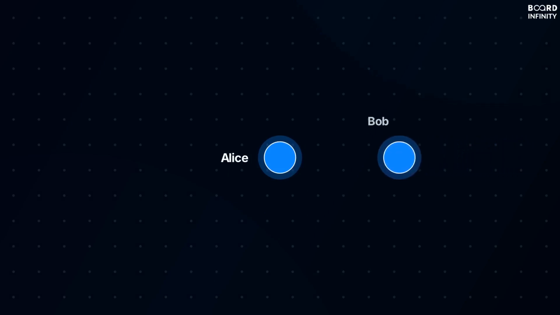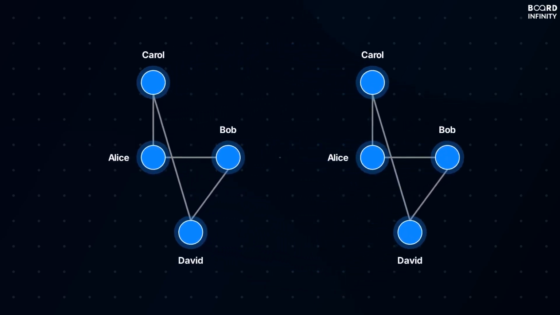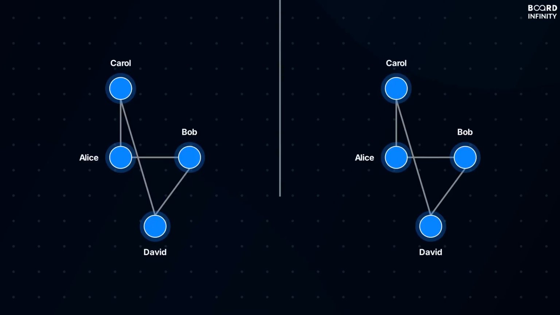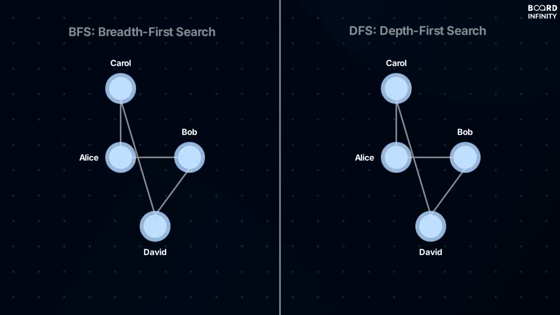Your social network. Here, we see individual nodes representing entities, like people in a social network or intersections on a map. These edges are the connections between nodes, showing relationships or pathways. Building this simple network demonstrates how complex relationships can be represented as connected nodes, forming the foundation for graph exploration. Now, let's explore two fundamental strategies for navigating these graphs. Breadth-first search, or BFS, and depth-first search, or DFS. Each offers a unique approach to traversing the network.